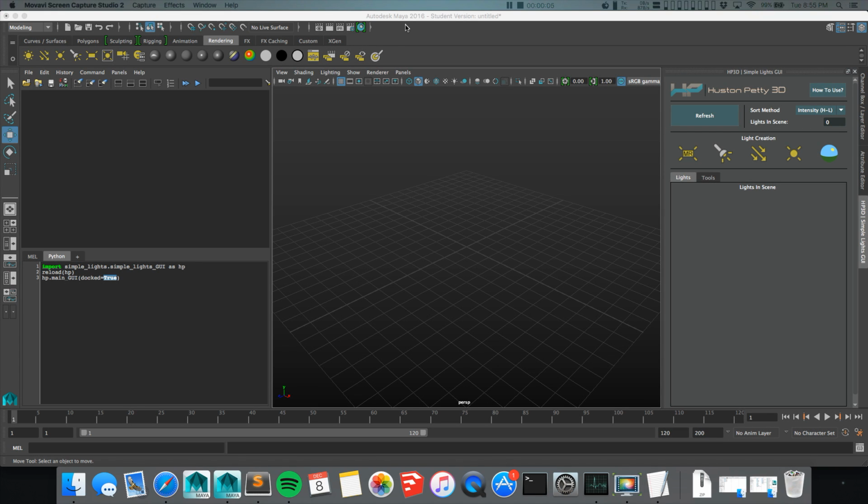Alright, I'm going to be doing a video here going over how to use the Simple Lights GUI. This is one of my more recent tools that I made. Made it a couple of months ago, but just hadn't gotten around to actually making the video for it, so that's what we're going to do right now.